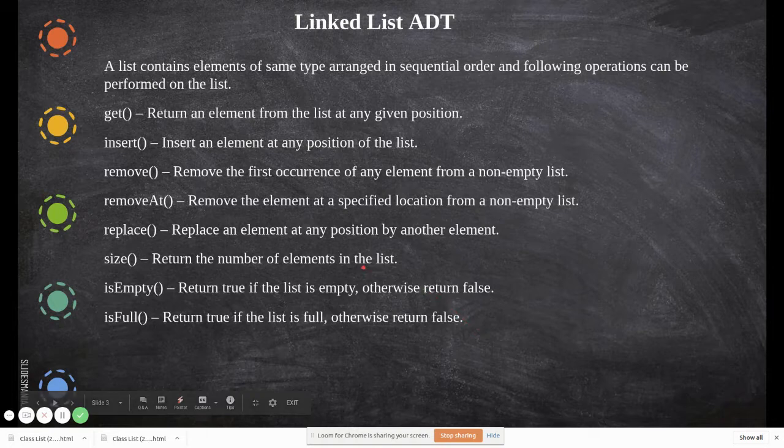What are the operations in a linked list? Get: return an element from the list at any given position. Then insert an element at any position of the list. Remove the first occurrence of any element from a non-empty list. Then remove the element at a specified location.